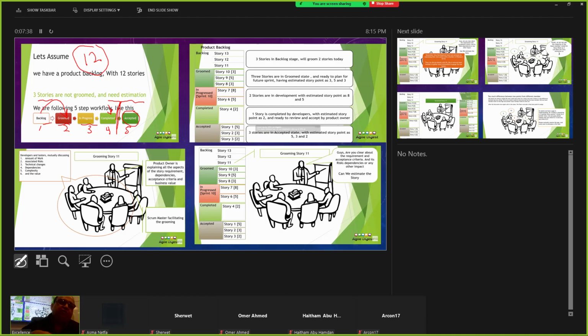So what you do now, you have this product backlog in which you have a total of 13 stories. If you see, out of these 13, numbers 10, 9 and 8 are already groomed. Then there are 2 in progress, which means they are under the sprint, and then you have completed stories, which is only 1, and then you have accepted, which are 3.